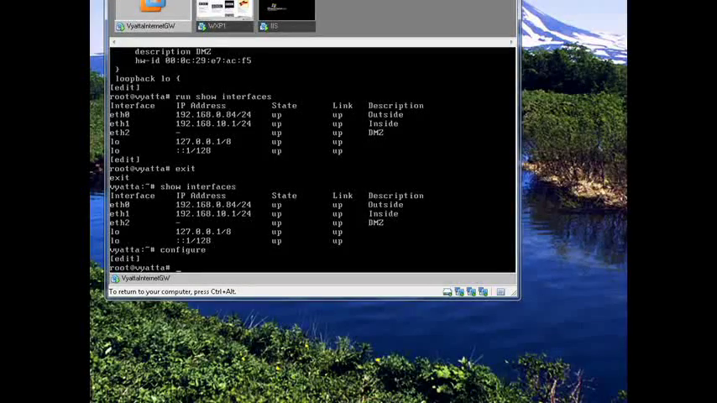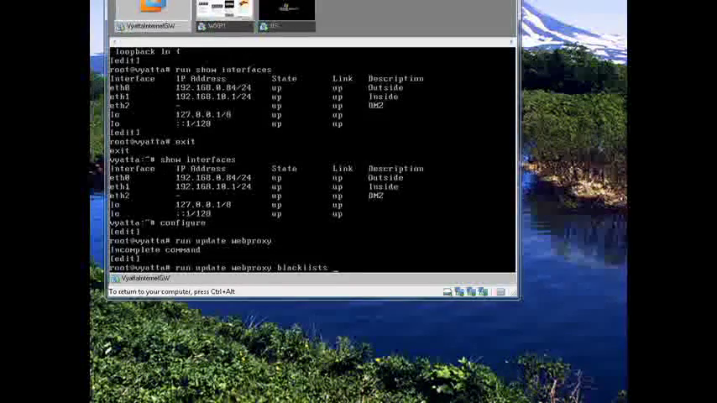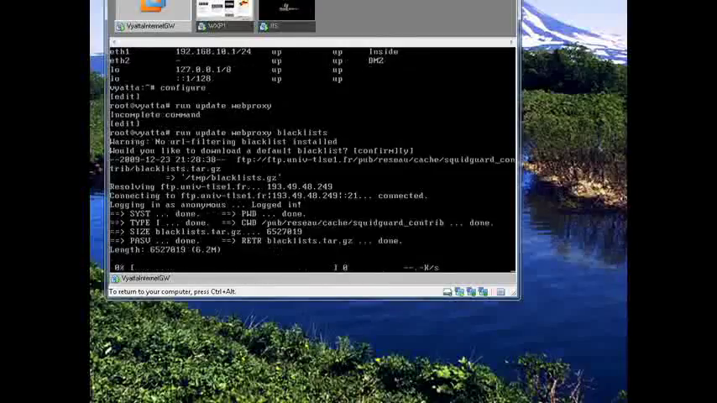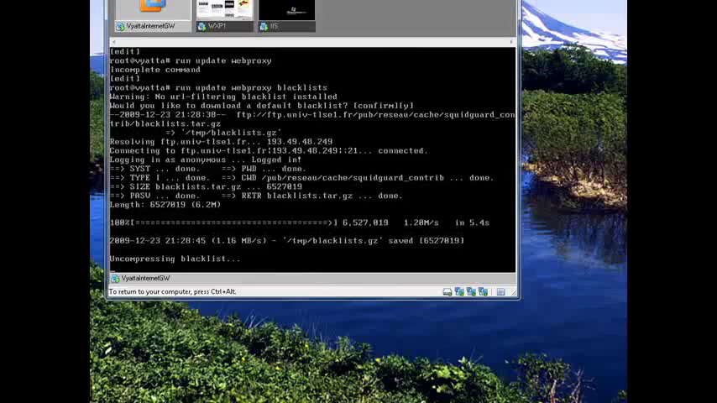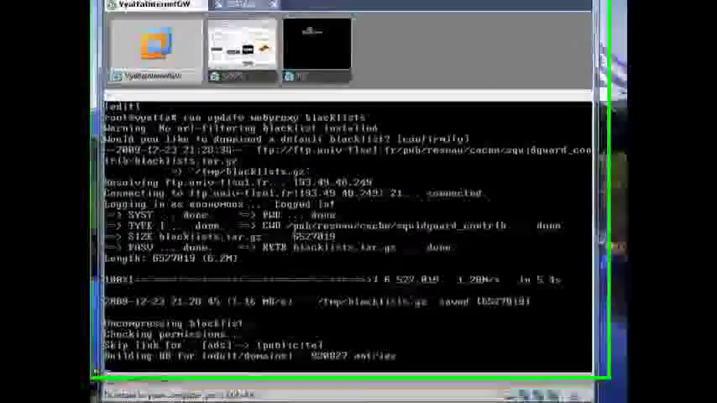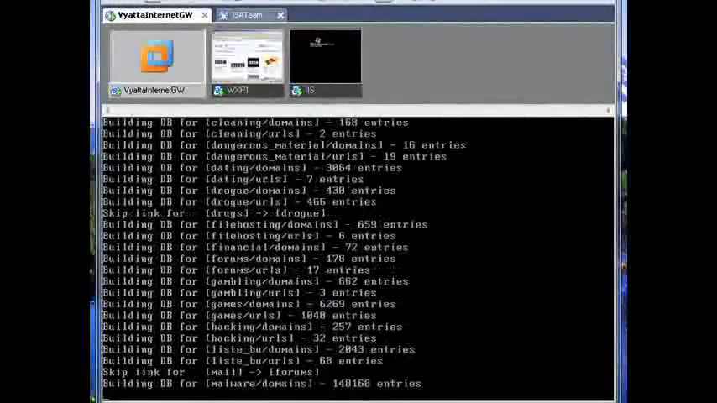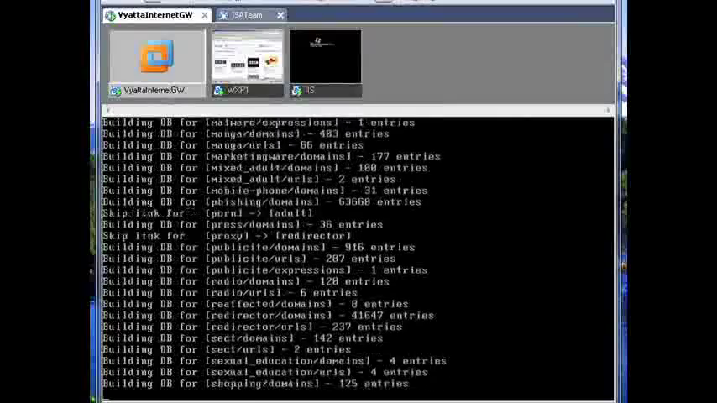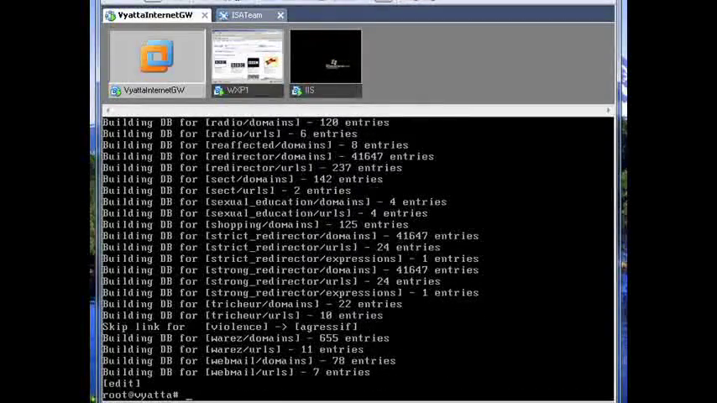As an aside, what were we going to do? Run, update, web proxy. And I think it's blacklists, there we go. So what this is doing is it's going out into the interwebs and grabbing the list for us and pulling it down. I'll let this go through because sometimes it actually doesn't take that long. There we go, all done. So now it's got all of those. I can now configure the categories within our web proxy.